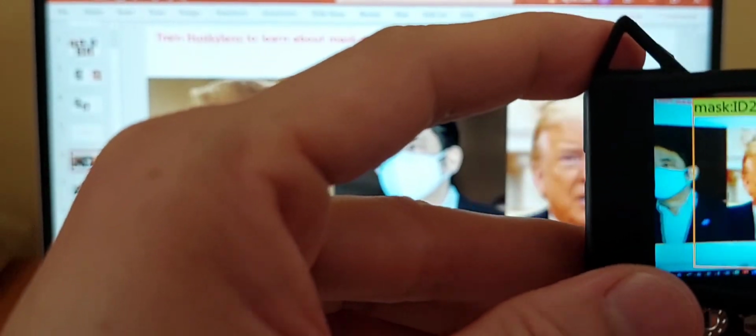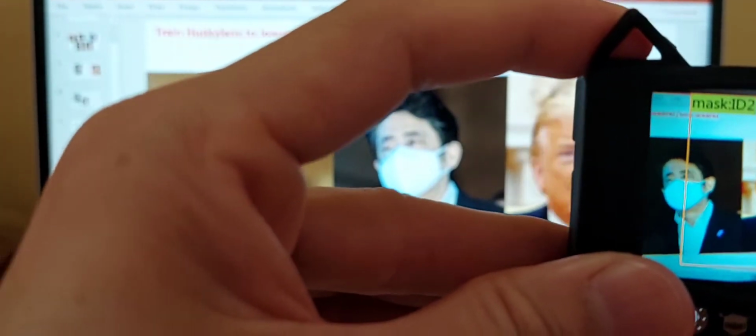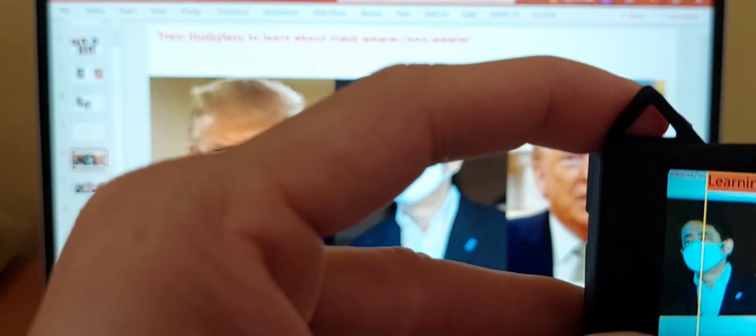Then for learning object 3, we let Huskylens learn a person who is not wearing mask. So similarly, press and hold on the learning button and adjust the angles and the distances.